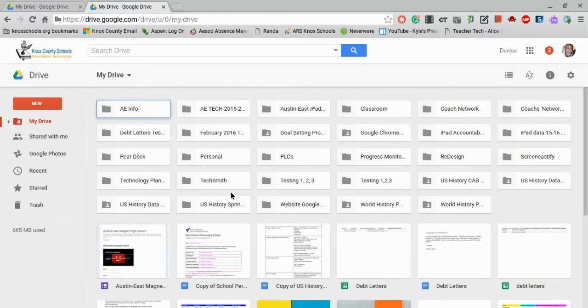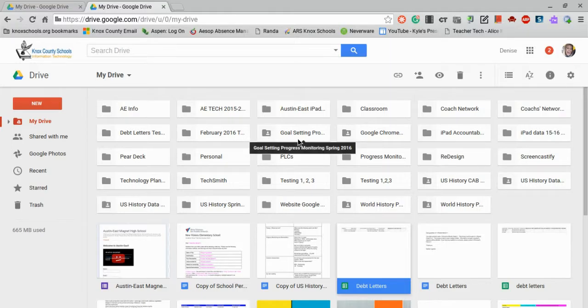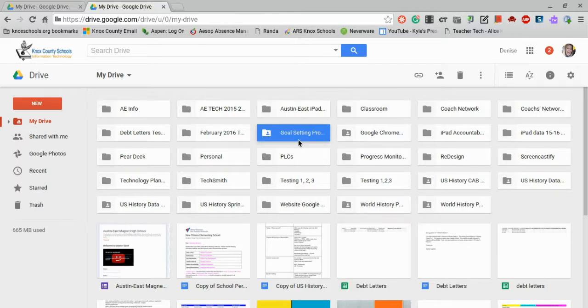When I'm looking in here, I have all these folders and some things to pay attention to. You notice that some of my folders are blank and some of them have little people on them. If it has a person on it, that particular folder has been shared. So if I click on that folder, you can see here that this folder has been shared with people.